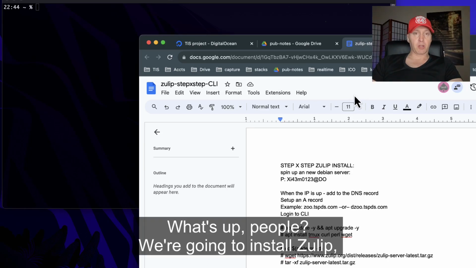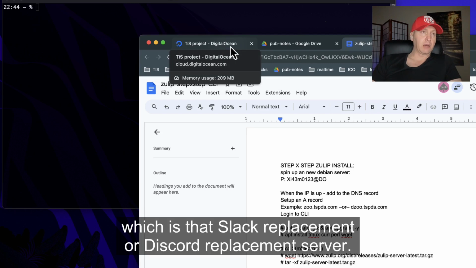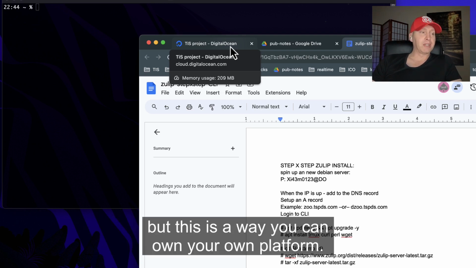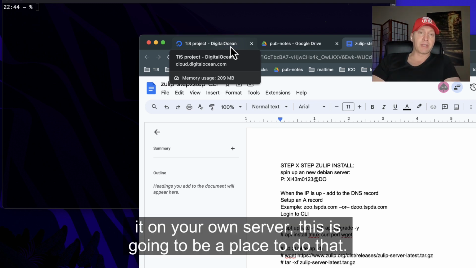What's up, people? We're going to install Zulip, which is that Slack replacement or Discord replacement server. It does not have as many services and integrations as the other two, but this is a way you can own your own platform. So if you want to own the content and have it on your own server, this is a place to do that.